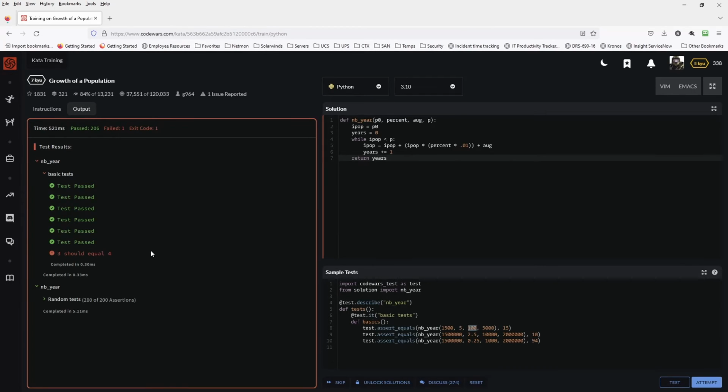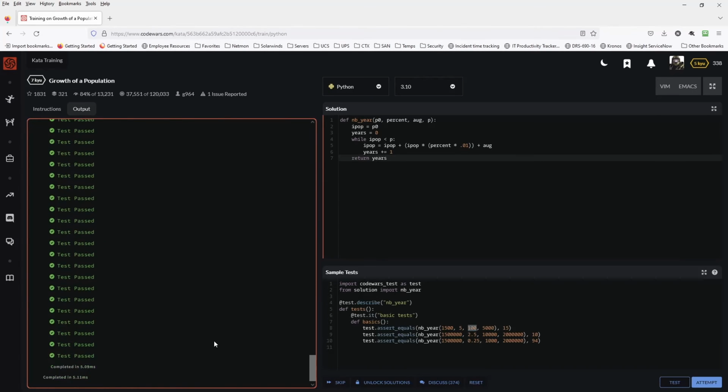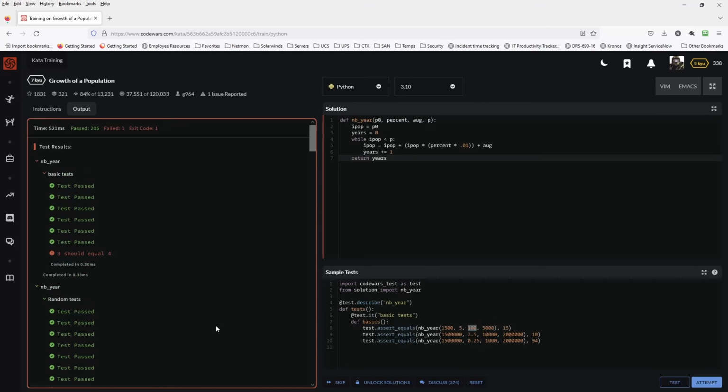Uh-oh, we failed one. What did we do wrong here? Let's take a look and see. So 3 should equal 4, but it doesn't actually tell us what. Does it give us anything? Passed everything but 1. 3 should equal 4. So it must be one of the years that we returned. So we must have something that's not quite right with our calculation here.